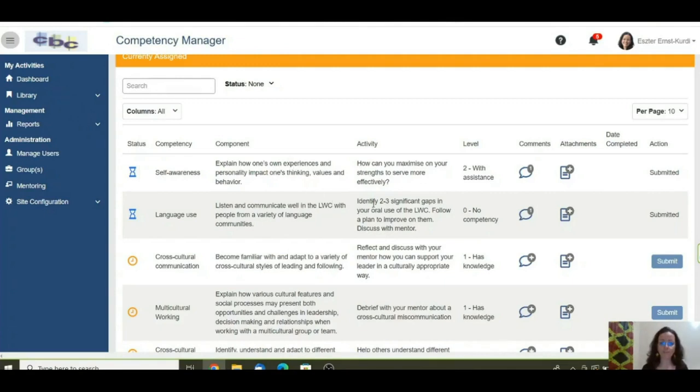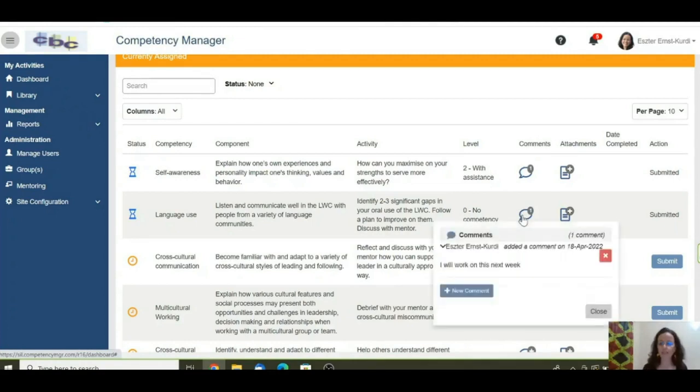And here there are two interesting features that are worth pointing out. One is adding a comment, which you can do, both you as a mentor or the mentee, just by clicking on the speech bubble. And you can add a new comment by clicking on the new comment button. This can be quite helpful when you need to clarify something around the activity, and instead of having to explain things in a long email, you can just write directly here and it's clear to everyone which assignment or activity we're talking about.